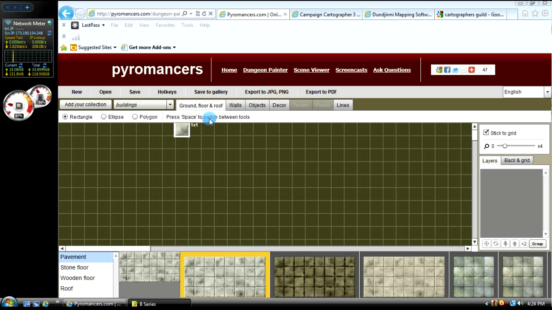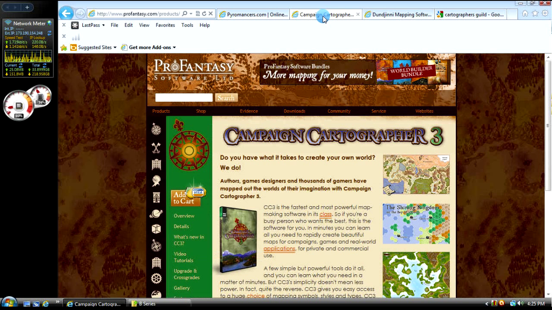Okay, another way, there's a vast number of programs you can use to create your own maps. Here is Pyromancer's Dungeon Painter program, which is a free program to use, and it's actually really quick and easy. It's one of the ones I use most of the time. I'll come back to this in a minute.